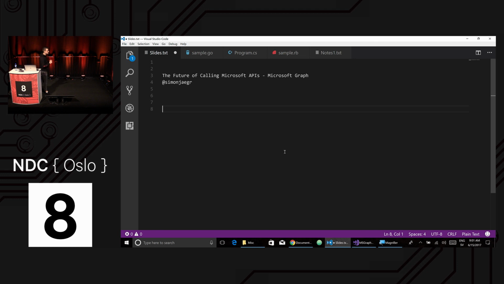I have two goals with this session. And if I can achieve at least one of them for each and every one of you, I'm super happy. The first one is to give you an idea of what you can do. What is the future of calling Microsoft APIs? What is this Microsoft Graph? Why does everyone have a graph? I want to show you what it means and how it actually can solve something real.